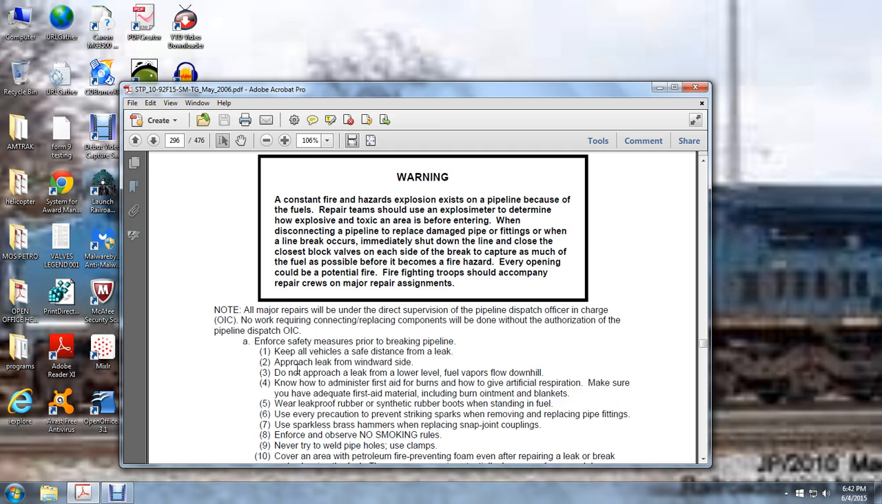Enforce safety measures prior to a break in the pipeline. Keep all vehicles at a safe distance from a leak. Approach the leak from the upwind or windward side. Do not approach the leak from a lower level. Fuel vapors flow downhill. Know how to administer first aid for burns.